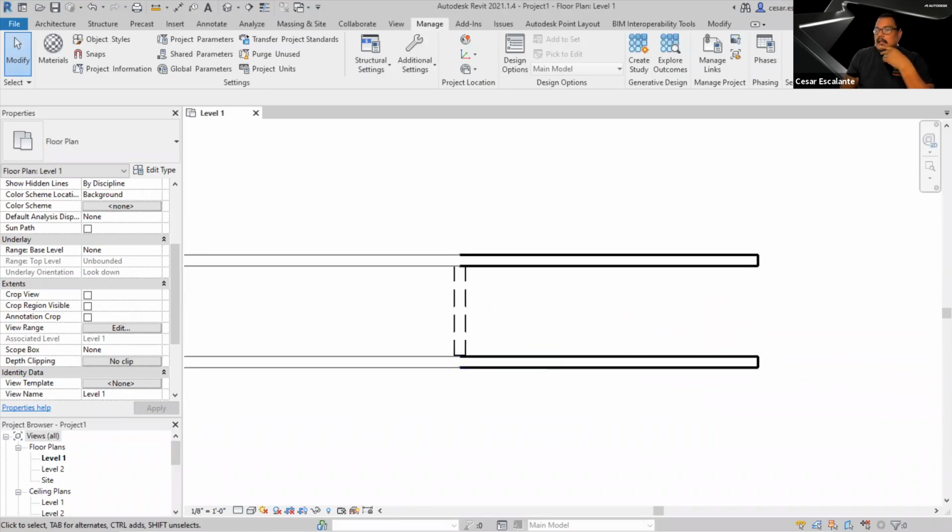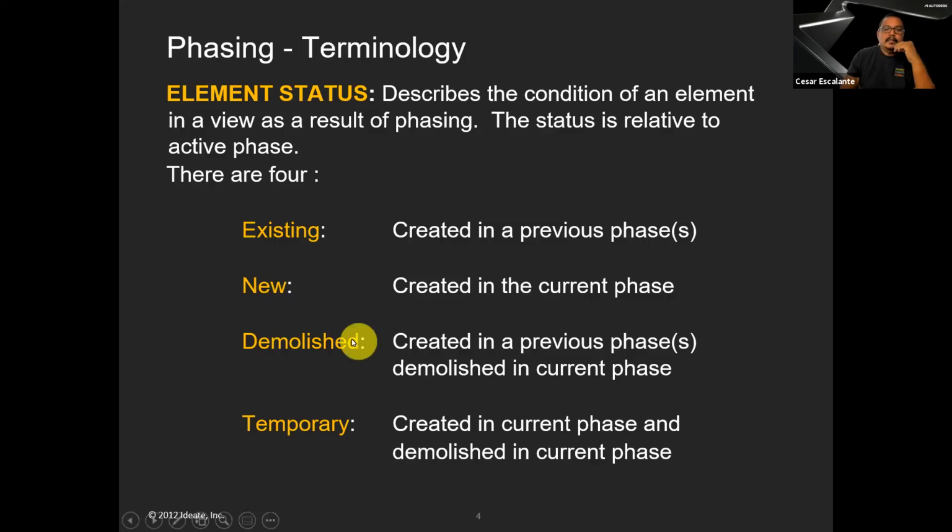All right. And then the last status is a temporary condition. A temporary condition, those are elements that are created in the current phase and demolished in the current phase.